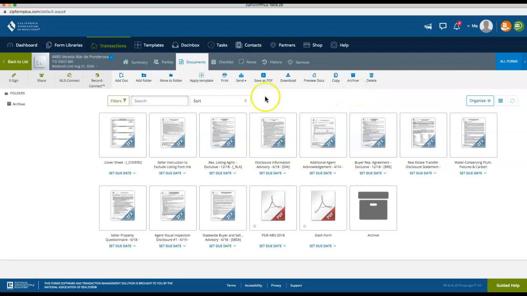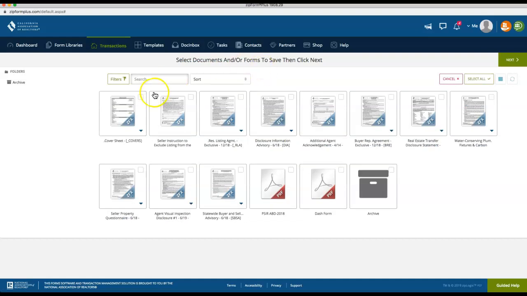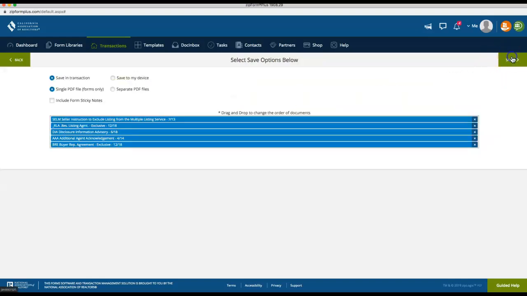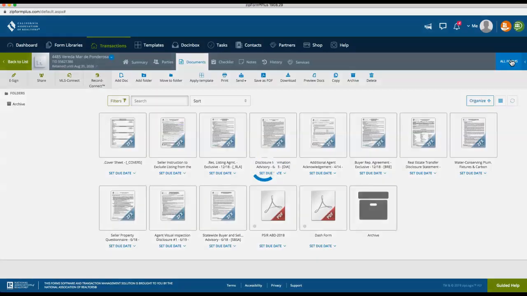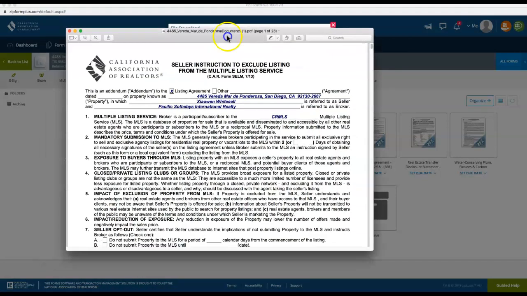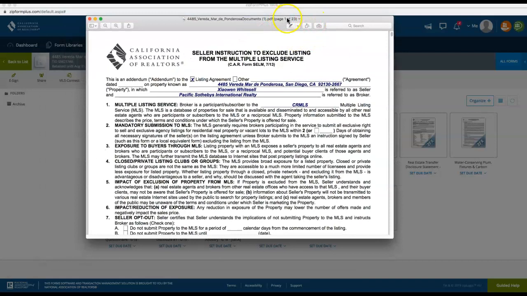All we have to do is save the information I need to bring to the listing appointment. So we'll click Save PDF. The documents I bring are the first 5. So I bring the seller to exclude from the MLS, the listing contract, the disclosures, the agent additional agent acknowledgement, and the buyer broker. So we're going to click Next. We're going to go ahead and save this. Press Save again. Download it. And it'll pop up. We have 23 pages here.